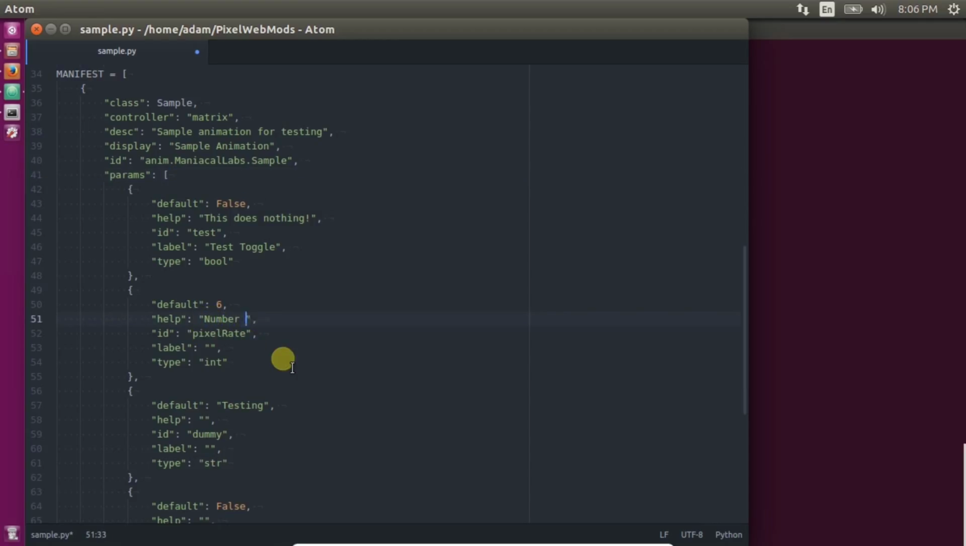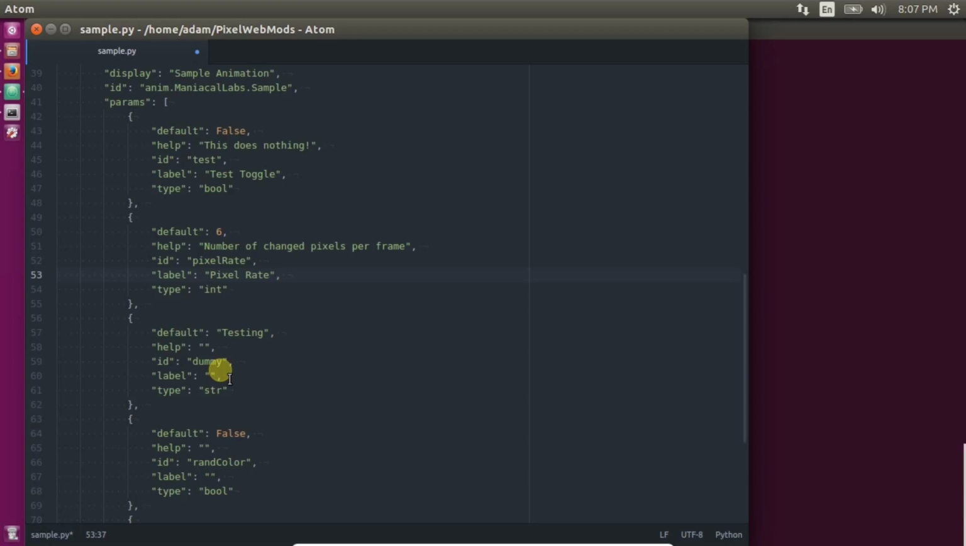Next is pixel rate. There's already a default for that that it picked up from the init method above. We'll give it a help string and a label. But that's all we need to do for that. The labels will never be filled out automatically, so you'll have to do those yourself.